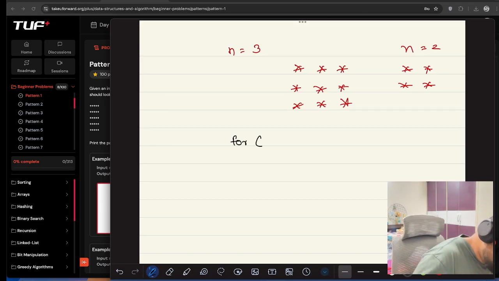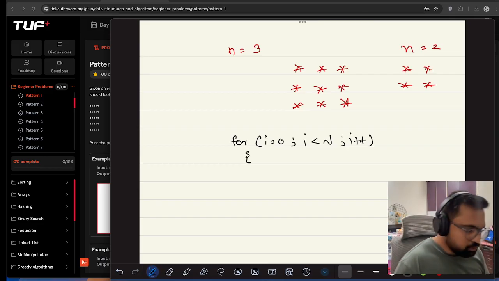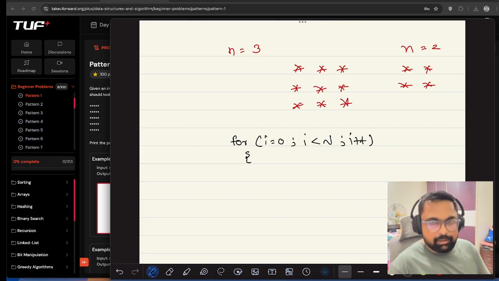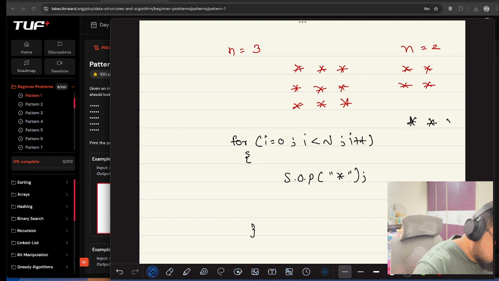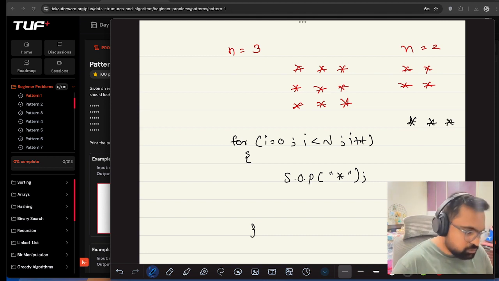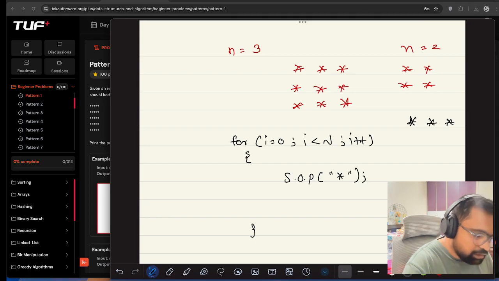So for i equal to 0, i less than n, i plus plus. What this particular loop will do is iterate n times. And what it will print, maybe if we write our SOP statement here, System.out.println. So what is the output for this one? It will print directly three stars in a row. But what we want is three columns and three rows.